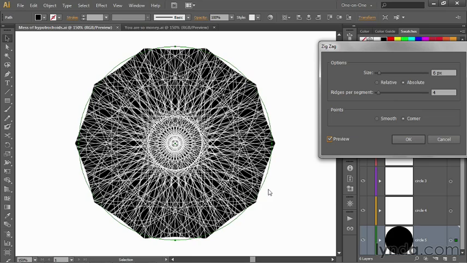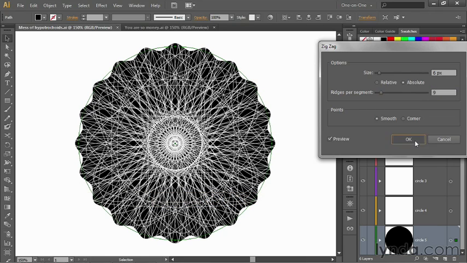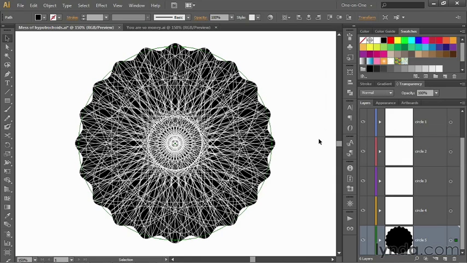I don't want to add these corners to my path outline, so I'm going to switch the points to smooth, like so. And that gives us this kind of waving edge. And then I'll click inside the ridges per segment value and I'll press the up arrow key in order to take that value up to 9. Then click OK.